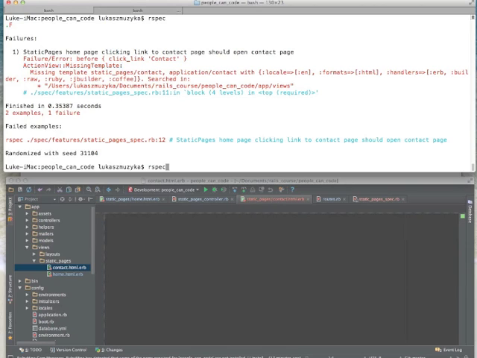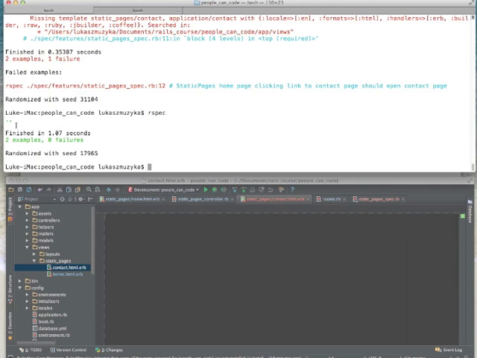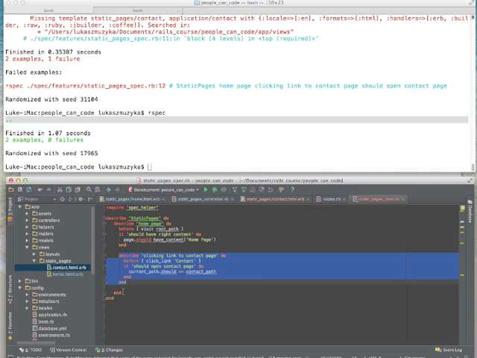Let's try our spec again. And look at that, we have 2 tests passing. So right now, without opening the page, we know that there is a link on the home page, and when we click that link, it will open the contact page. So let's go ahead and create another test to make sure that on the contact page there is a link to the home page. So let's go back to the static pages spec, and we'll create a new describe block.